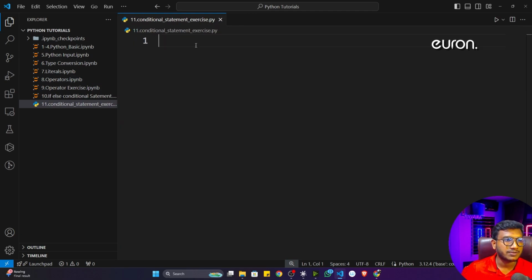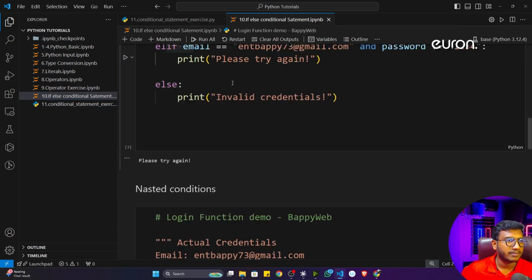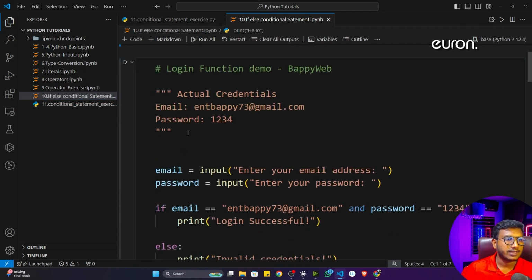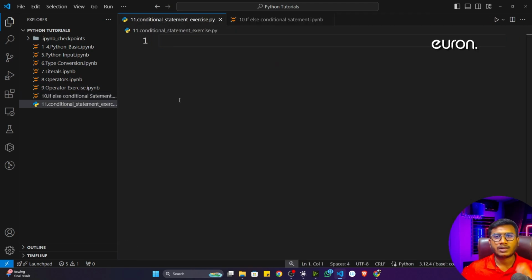There won't be any cells. If I open my previous file, you can see this is a notebook file. Here I had a cell to execute the code. But whenever I take this .py file, this is the Python scripting file, so here you won't get any cells. It would be completely a text editor, like a code editor, and inside that you have to write the code.